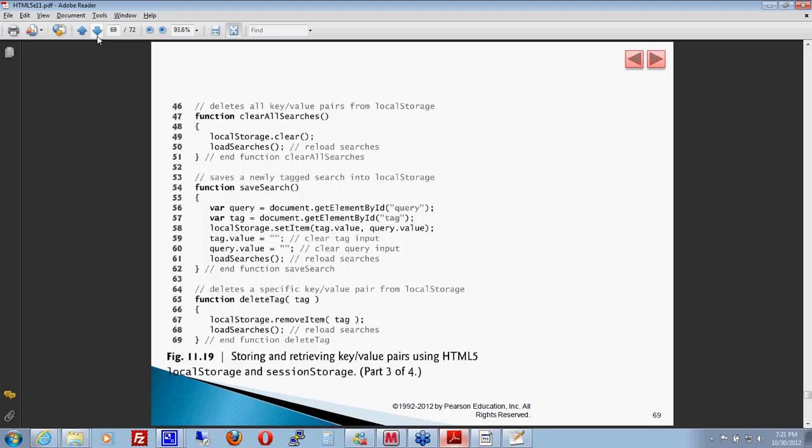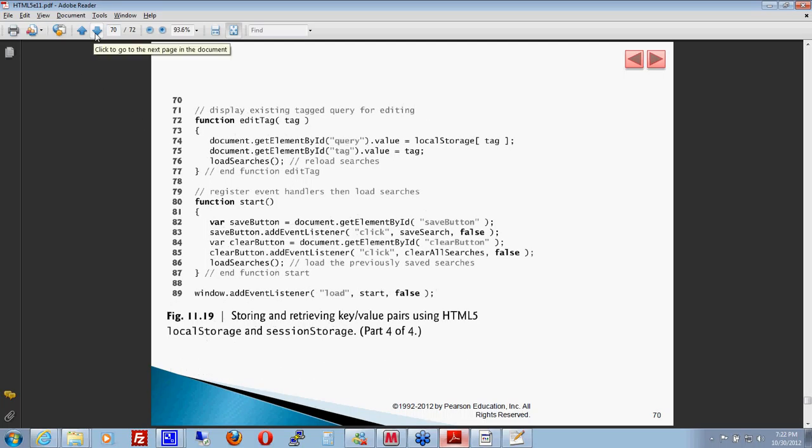Clear all searches clears everything and reloads it. We talked about that already. Save search basically sets that item in there based on that value and reloads everything. Delete tag just removes that tag from the local storage and again refreshes everything.